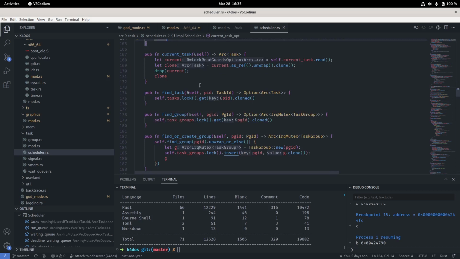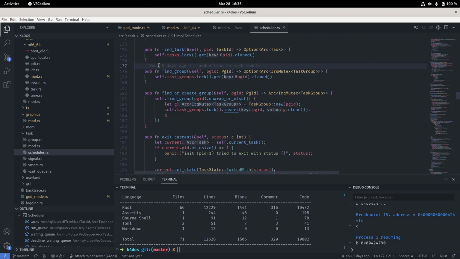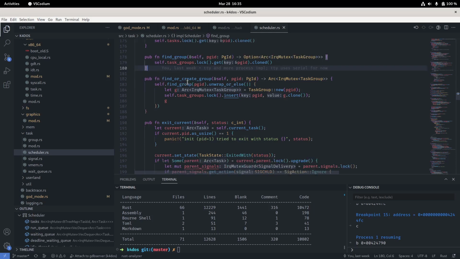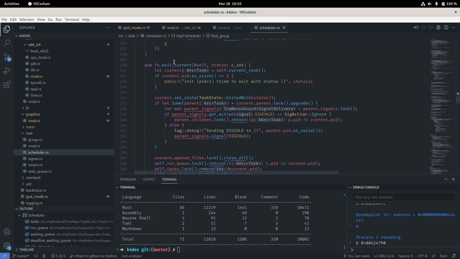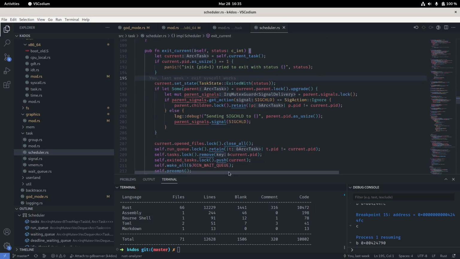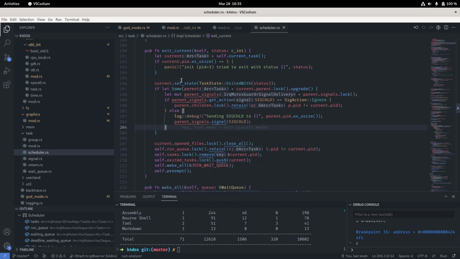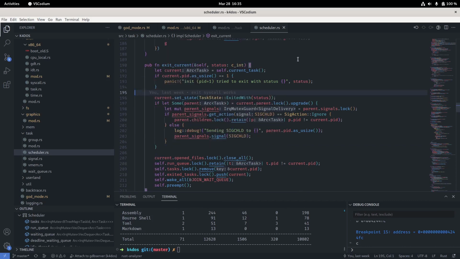we can query the current task. We can find a task by a certain task ID or group ID, or create a group. Exit the current task. This is kind of a special case because this is where a task stops executing, right? So we need to remove it from all the queues except for the dead queue, the exit task queue, and then we need to immediately task switch, or else we're going to be running into code that doesn't exist, right?